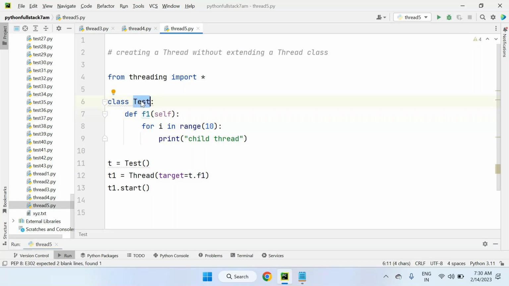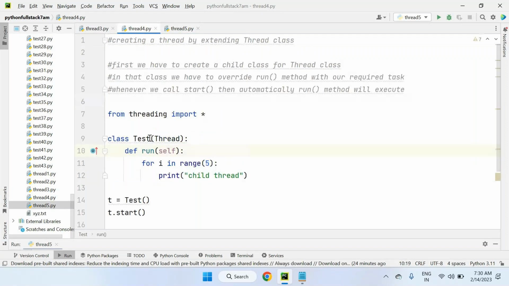So how does communication with test work? Through the T object only, T dot f1 function calling here. So this is creating a thread without extending any thread class. No extension of the thread class, only a class. And this is creating a thread by extending the thread class. This class is an extension, the thread class is inherited.